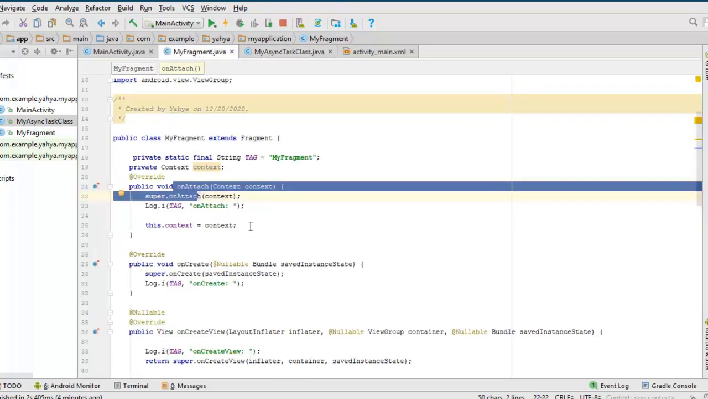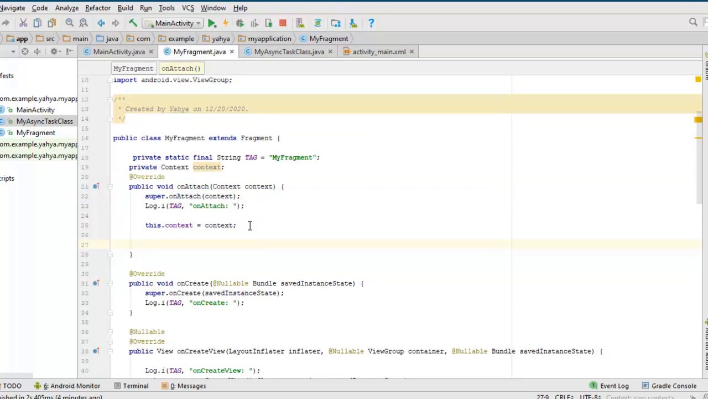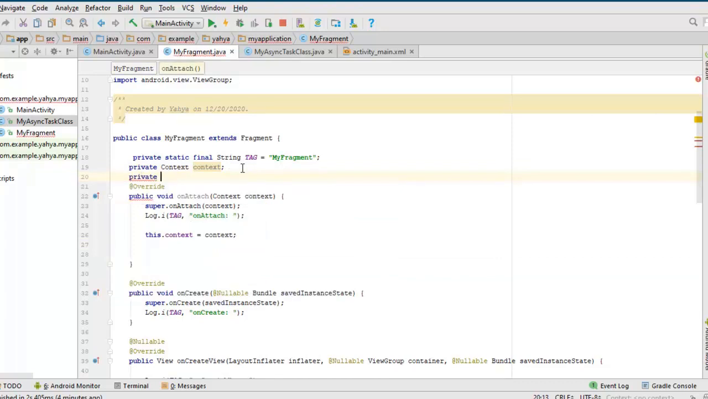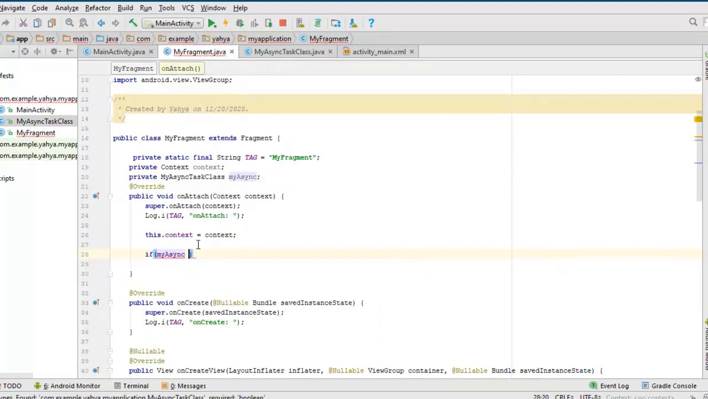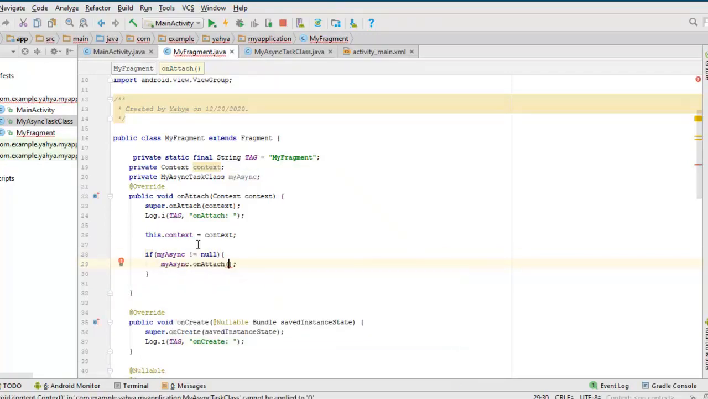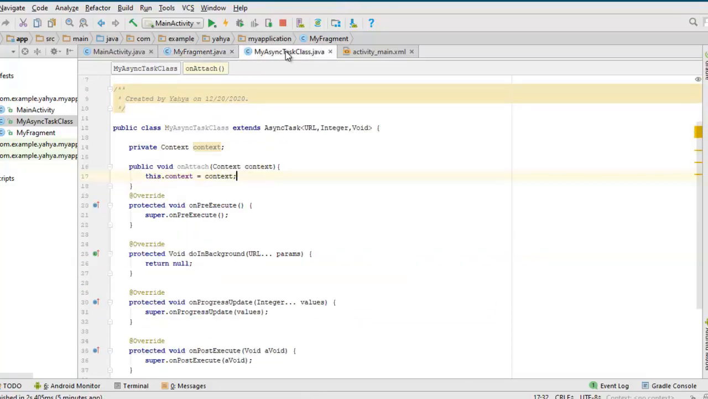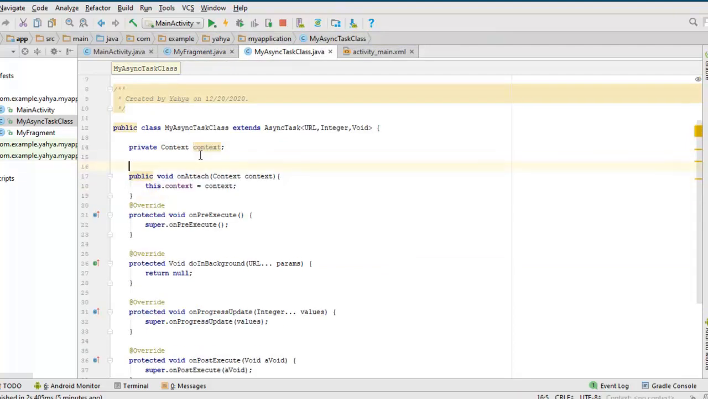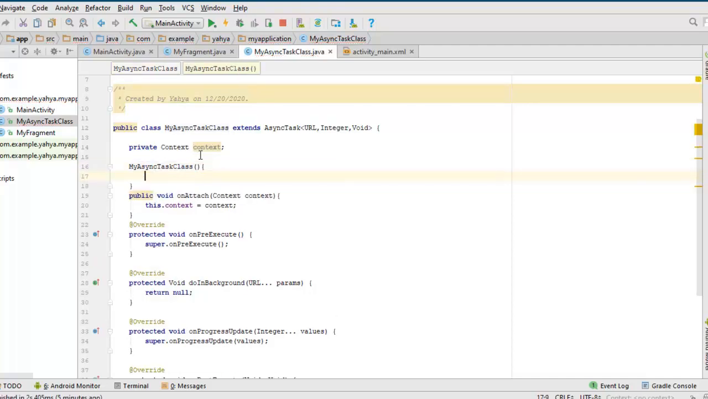Inside the fragment, we must first check whether the async task is running or initialized or not. So we are going to create an instance of my async task class in here. And in here we are going to say if my async is not null, then only call that method, and we pass the current context in here, which is initialized by onAttach. This is how we set the context to the current activity by this method. We need to create a constructor of my async task class, because whenever we initialize an instance of my async task, we need to pass a context also. And we only call onAttach and pass the context. This is how it will work.